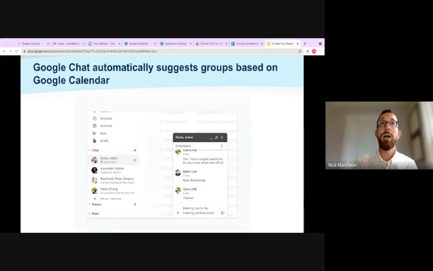Okay, a few more. Google Chat is also automatically suggesting groups based on calendars. So if you have an upcoming appointment or meeting, at the top of your Google Chat in a little pin, a little shortcut, it'll start saying, hey, I think you're probably going to want to chat with these people. And it'll create a little room for you right at the very top, which is really, really great.